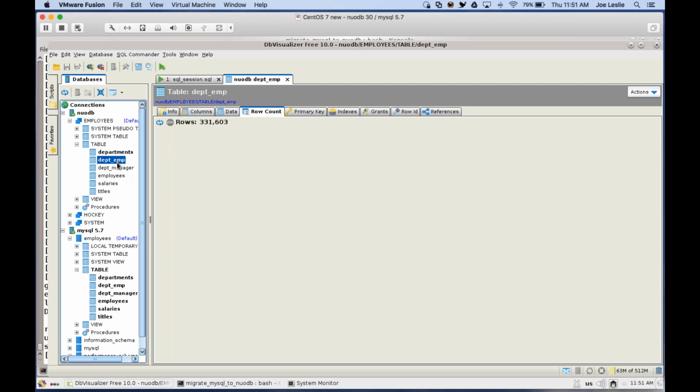Likewise, the department M table had the 300,000 or so. We moved those over. We moved over all the department managers. We had about 300,000 employees. Here they are. Of course, the salaries was the big number. There's the 2.8 million salary records, and all of our titles have moved over as well.